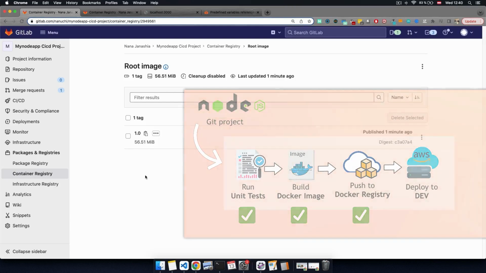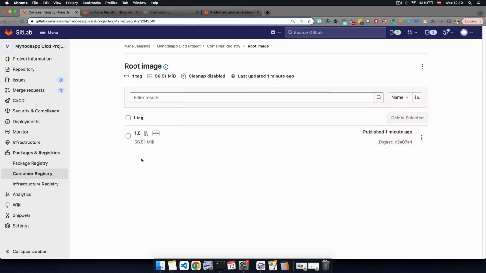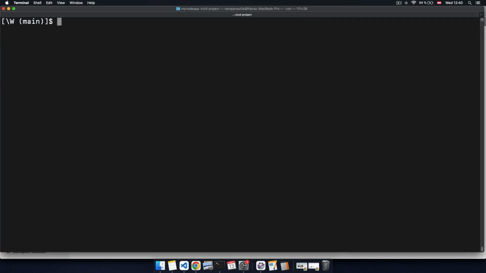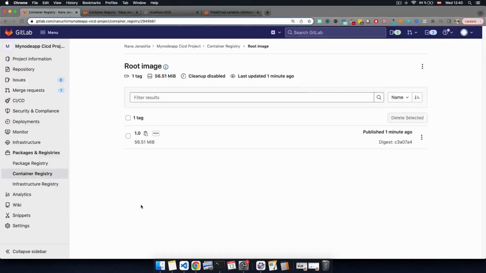And if you want to pull that image, you can grab the full complete name of the image, including the tag, using this button here. If I click inside, this is basically the whole image name. So we have the registry, which is GitLab's registry, my username, the project name, and the version tag. Awesome.